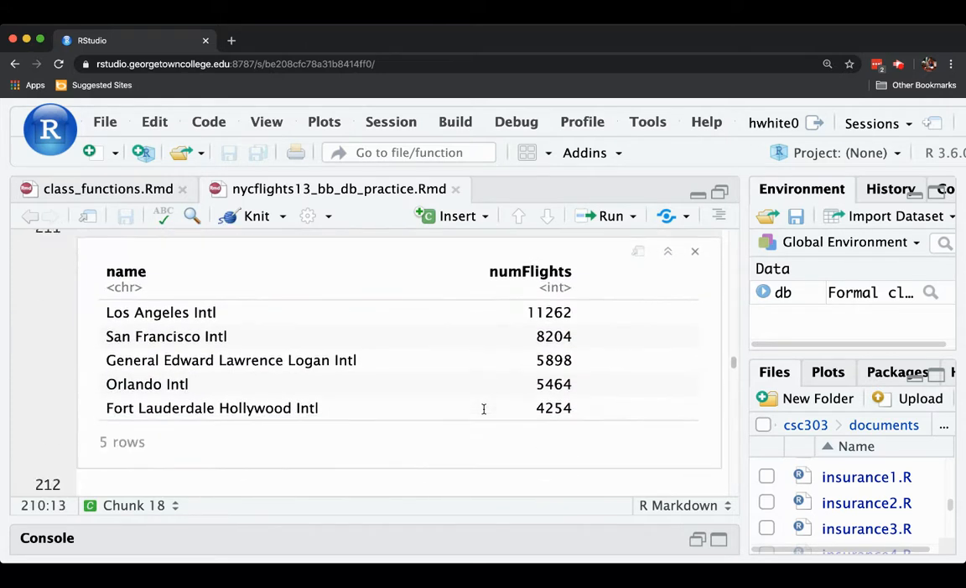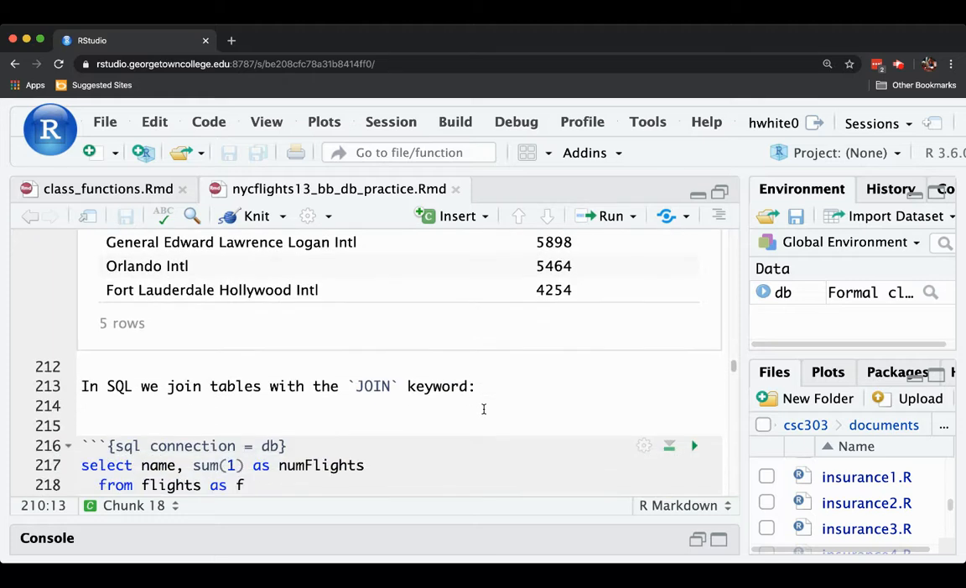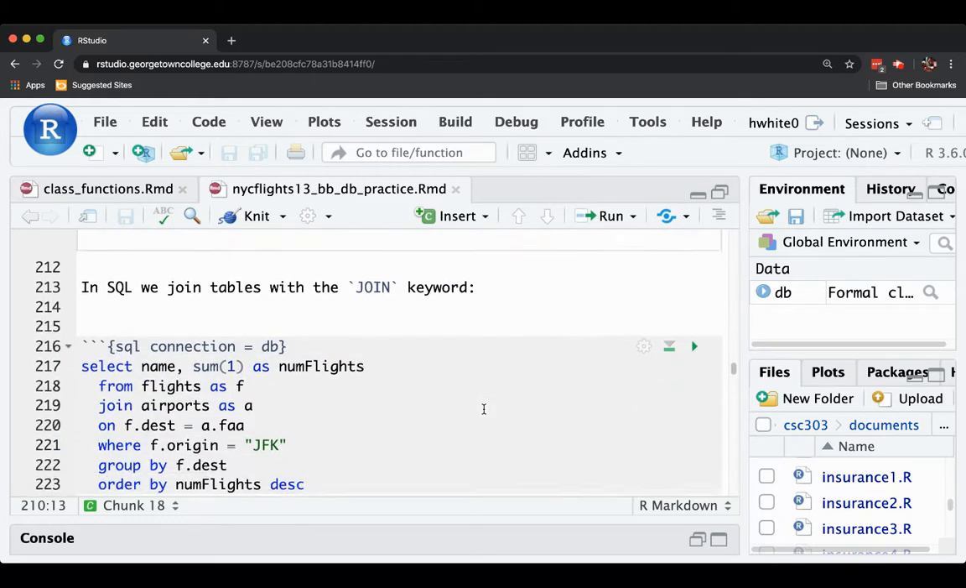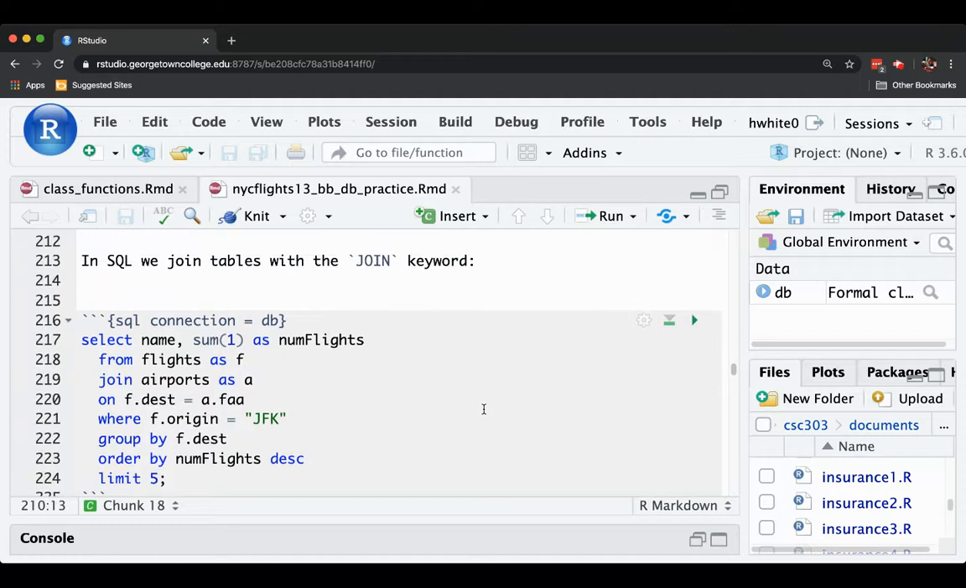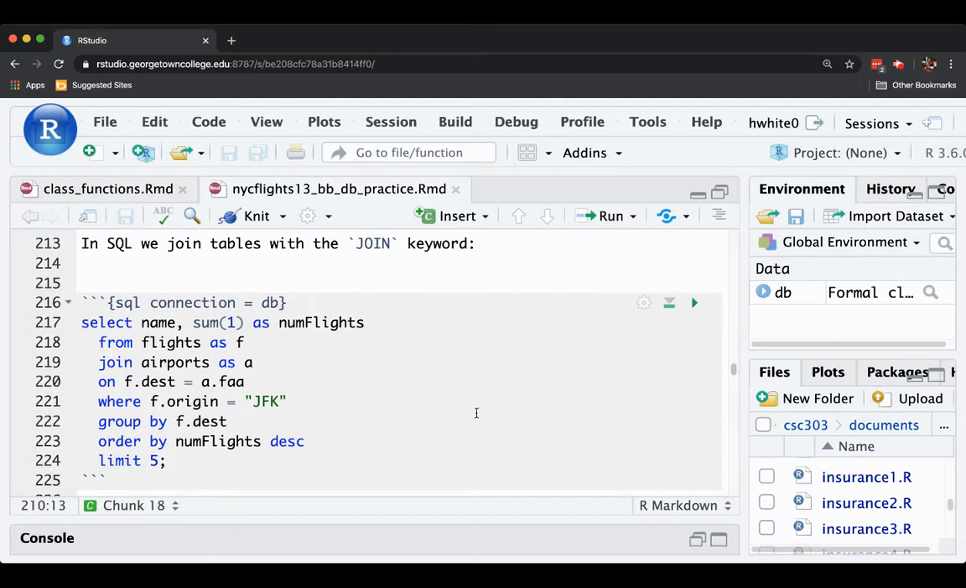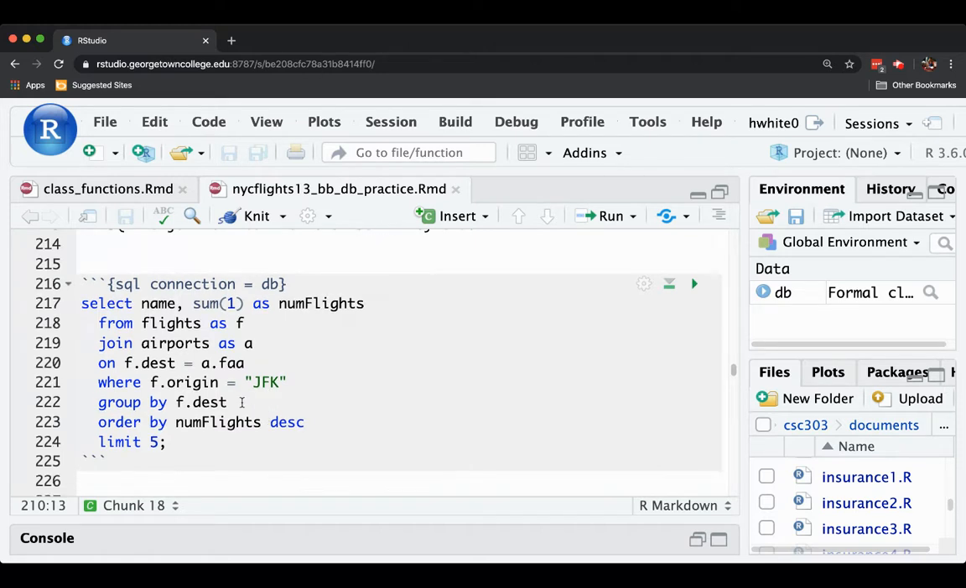And so here are our results. Now, how might we do this in SQL? Well, SQL has a join keyword. So other than the slightly backward way of SQL compared to dplyr, it's fairly simple.